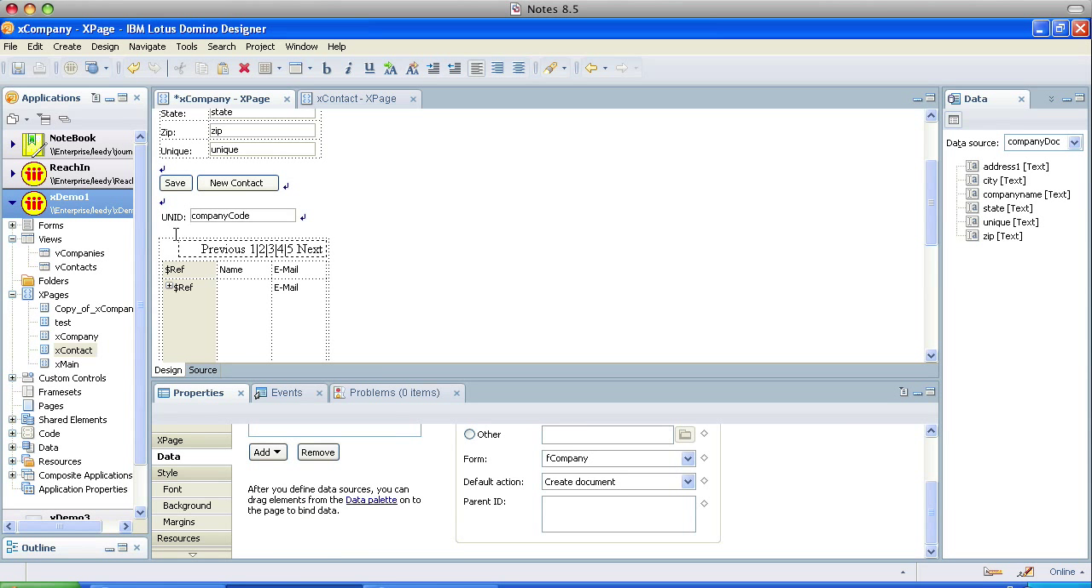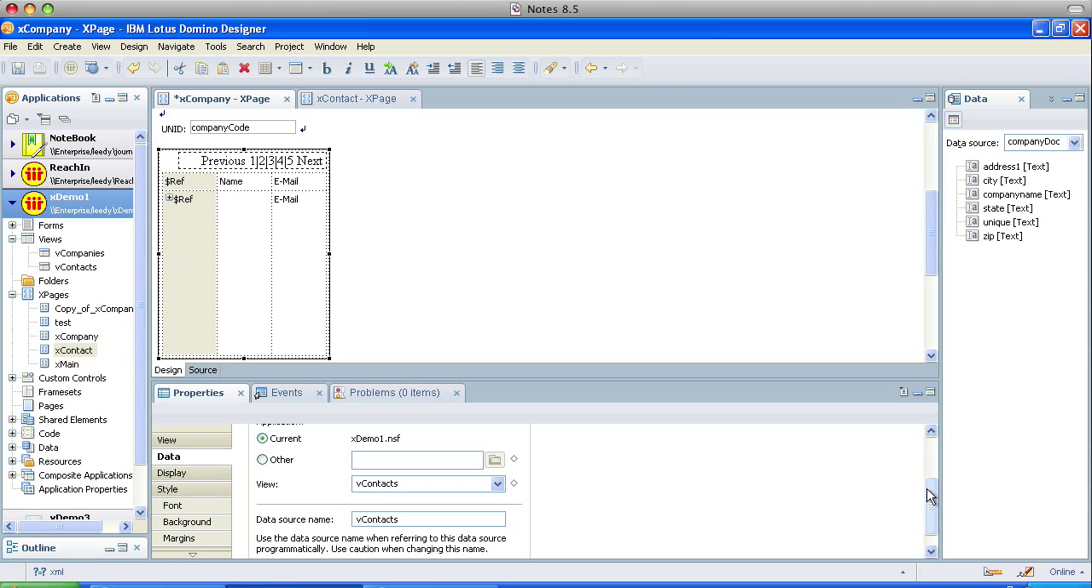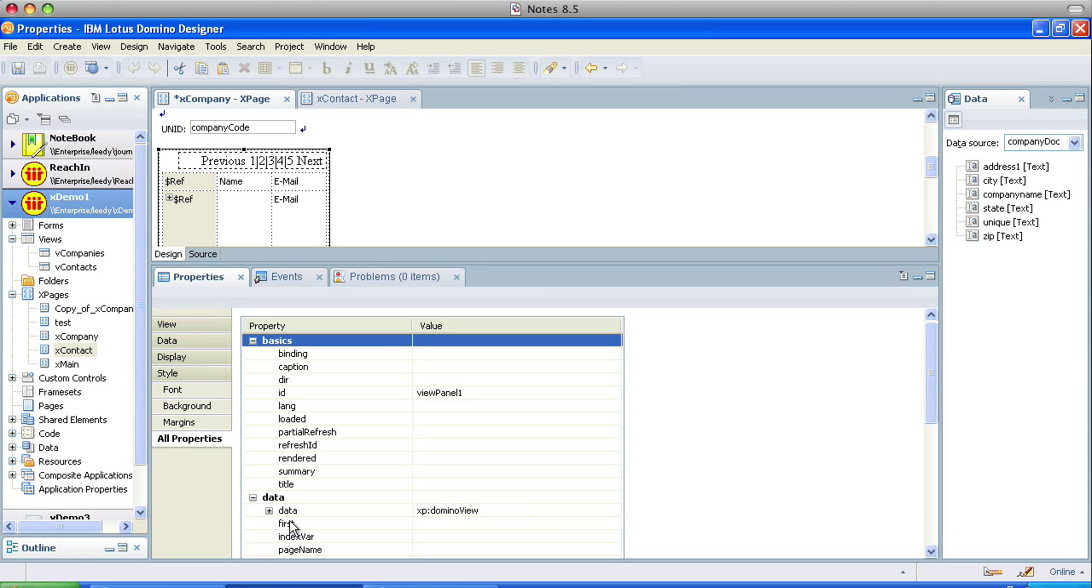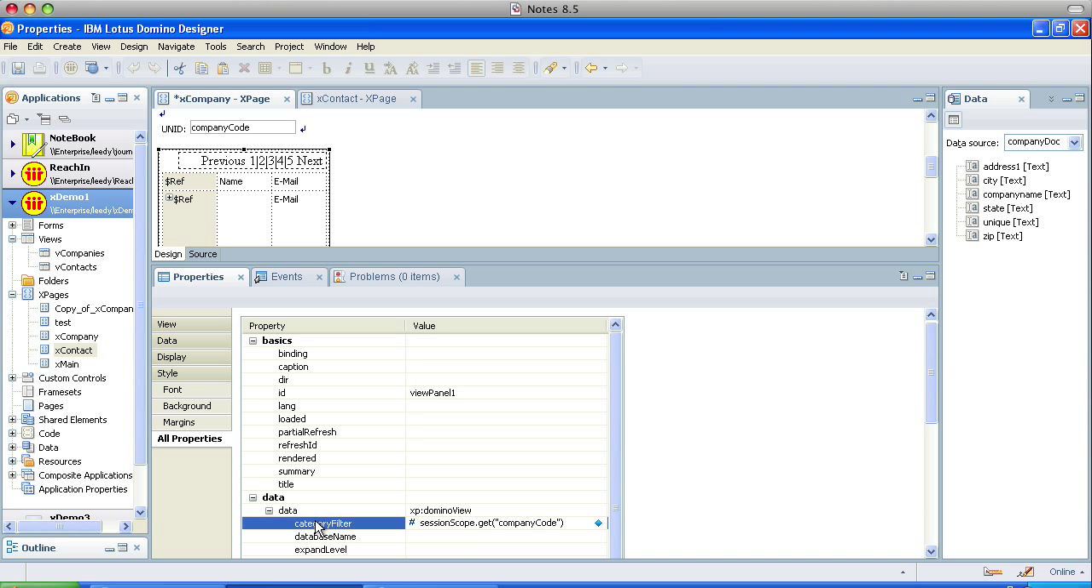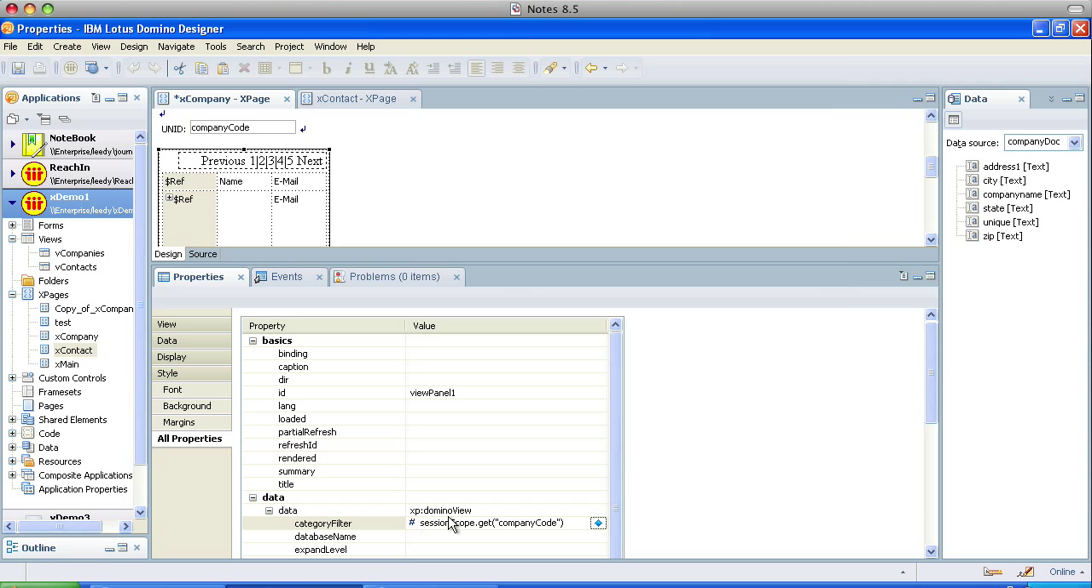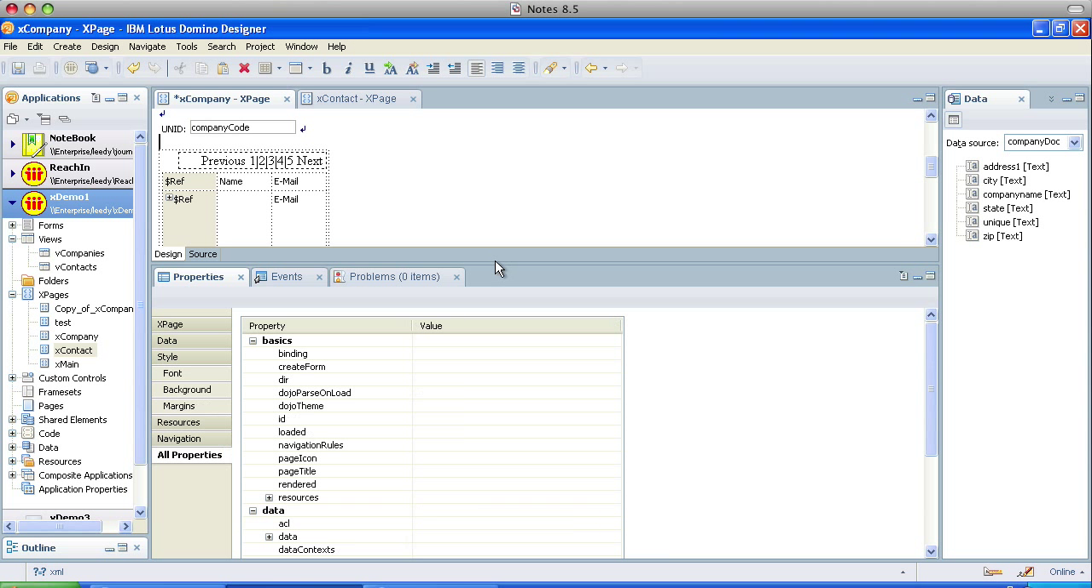Now the view control, if we go to properties, let me make this a little bigger, and we look at data, right here it is, category filter. We're telling it to get the session scope companyCode, and that's what's doing the filter. So this is your show single category.